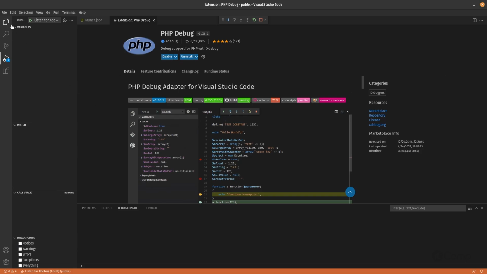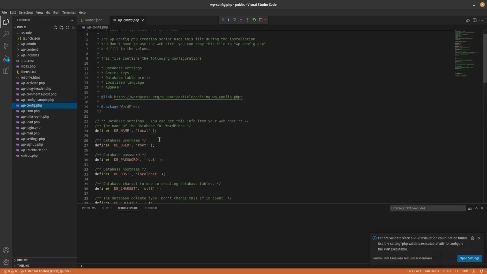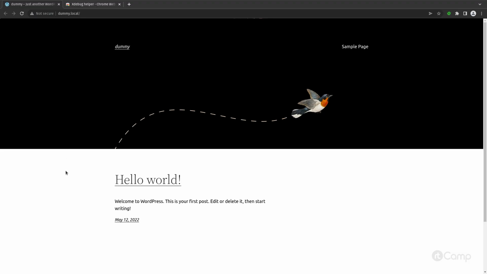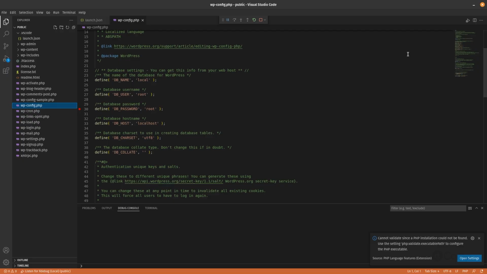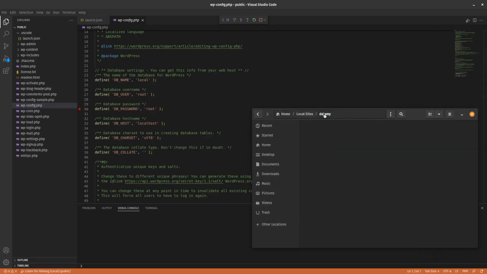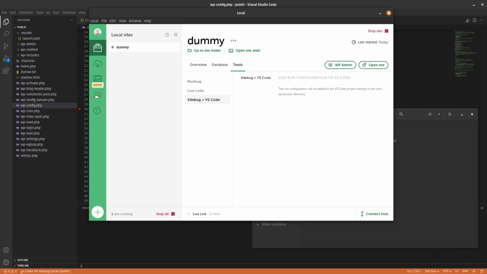Even now, since we do not have any breakpoints, it is not going to stop the execution. I am creating a breakpoint in wp-config because I know that this file is going to be used in every page load. So even now it is not working because there's an issue with the config that this extension is adding.